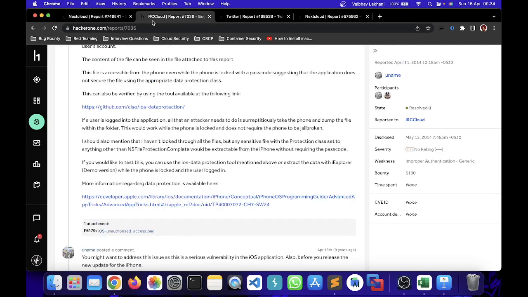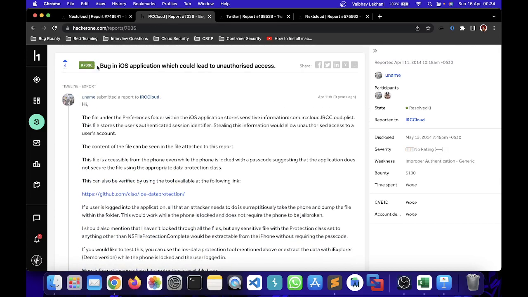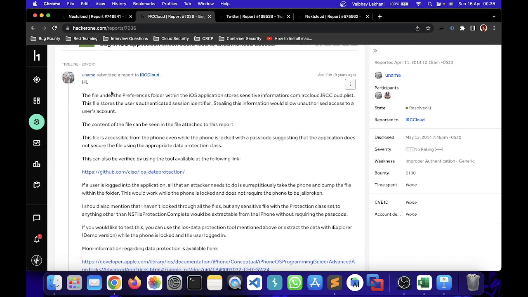The next report is about a bug in an iOS application which could lead to unauthorized access. This vulnerability was found in the application IRCCloud, and a bounty of $100 was rewarded for it. What was the vulnerability? The vulnerability was very simple. The file under the preference folder within the iOS application stores sensitive information. Which file is it? The file is com.irccloud.irccloud.plist. So it's a plist file that is storing some sensitive information.